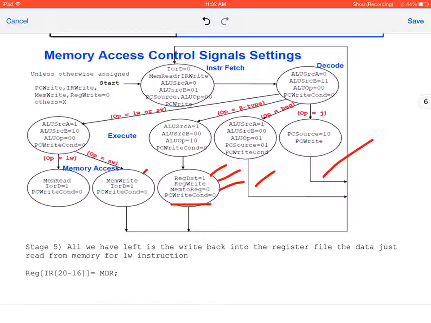Again, with store word, memory write is set to 1. I or D is set to 1 because we want the data value coming from there to store to the memory. And then PC write condition is set to 0 because we want to increment the program counter only. We don't want to use the branch address or the jump address. Now, here mem read is 1, IRD is 1, and PC write condition is 0. We probably have noticed that this is not complete yet. And the reason why it's not complete is because we still have to complete the write back stage of the load word.